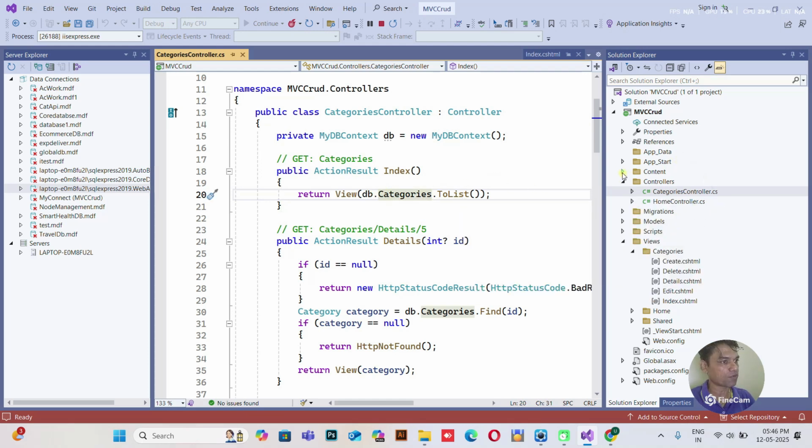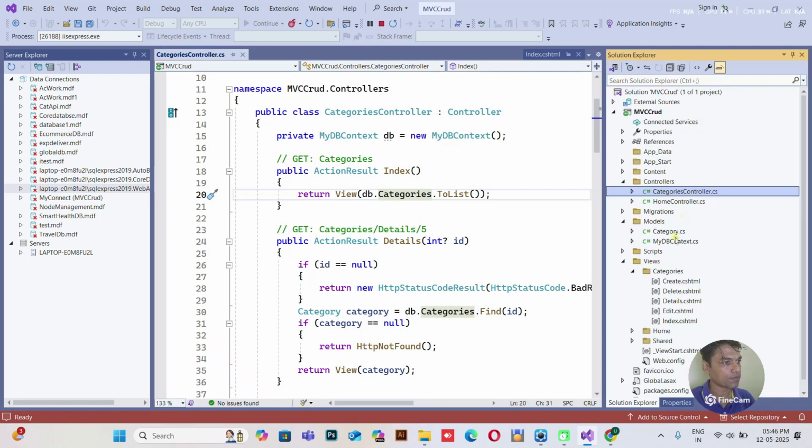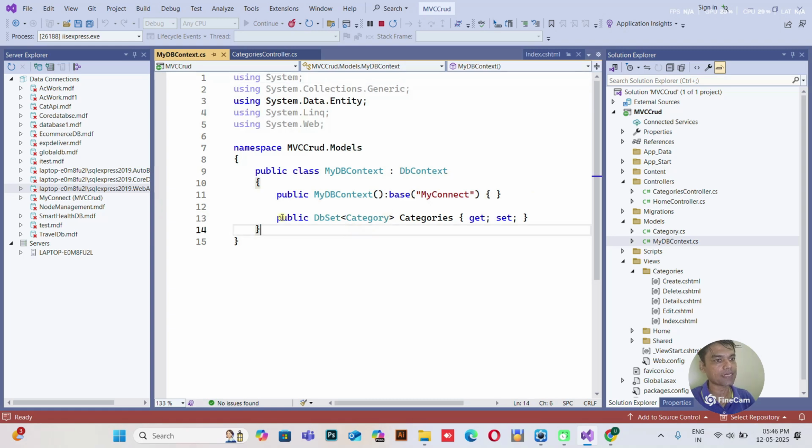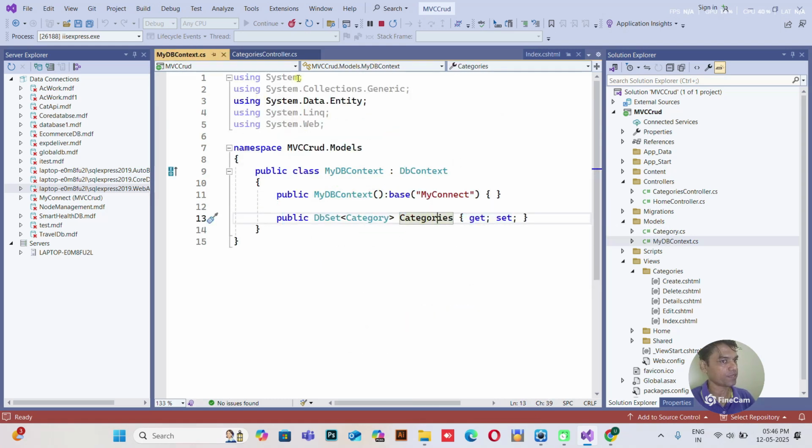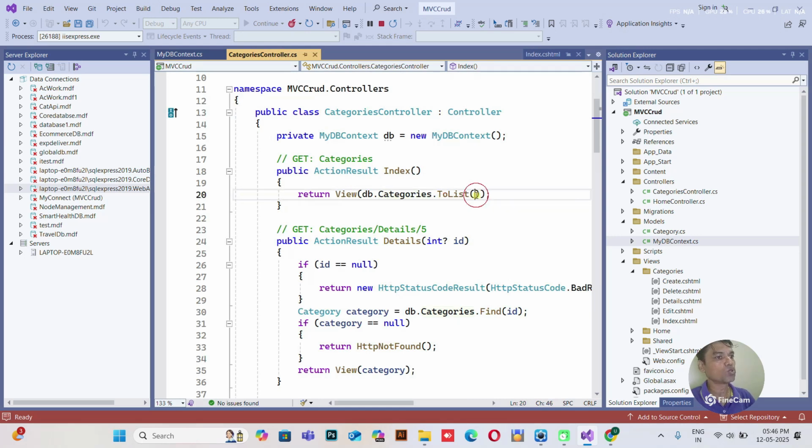So in that context file, that is in your models, you can go and observe that in my db context, as I said, we defined these categories. So it allows you to get and set. When you click on this db, it says db.categories dot toList. Now this toList method is defined inside your Entity Framework. Basically what it does in SQL is select star from categories.